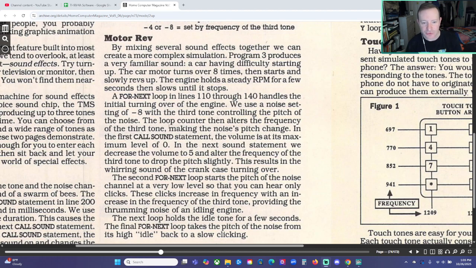A FOR NEXT loop in lines 110 through 140 handles the initial turning over of the engine. We use a noise setting of -8 with a third tone controlling the pitch of the noise. The loop counter then alters the frequency of the third tone, making the noise's pitch change. In the first CALL SOUND statement, the volume is at its maximum level of 0. In the next sound statement, we decrease the volume to 5 and alter the frequency of the third tone to drop the pitch slightly. This results in the whirring sound of the crankcase turning over.